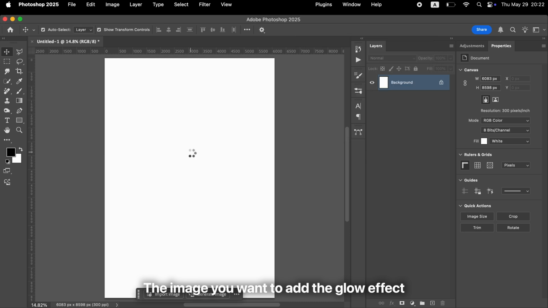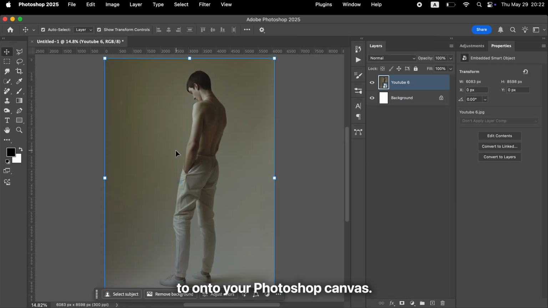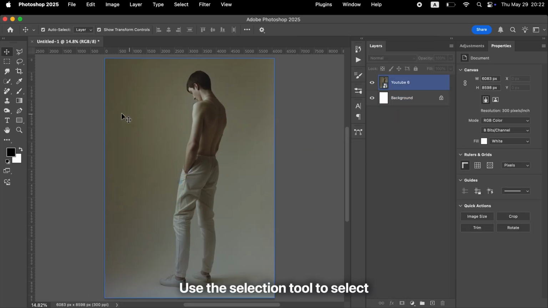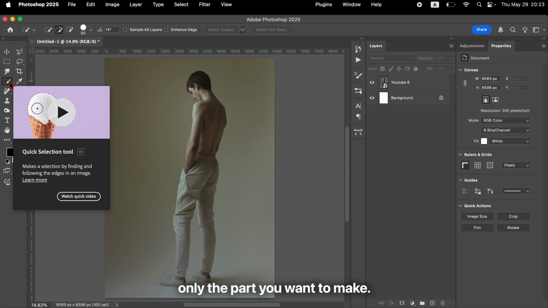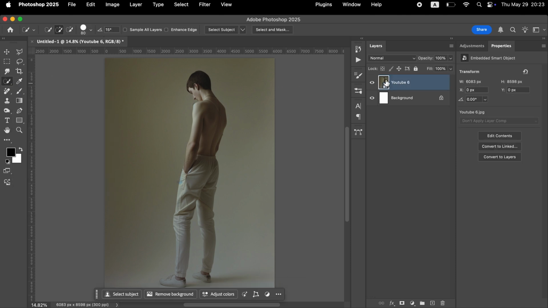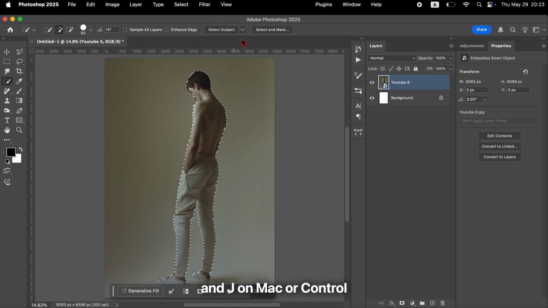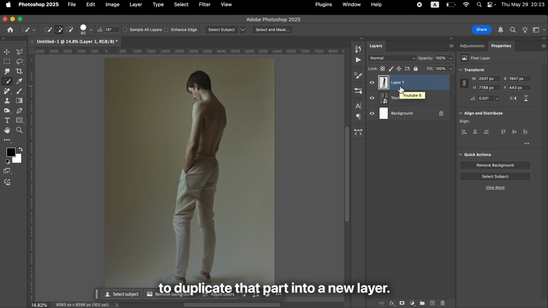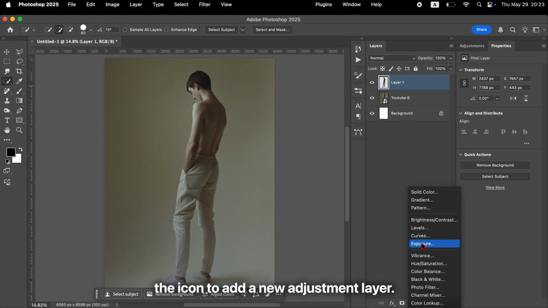First, place the image you want to add the glow effect to onto your Photoshop canvas. Use a selection tool to select only the part you want to make glow. Then press Command and J on Mac or Control and J on Windows to duplicate that part into a new layer. Next, go to the bottom of the Layers panel and click the icon to add a new adjustment layer.